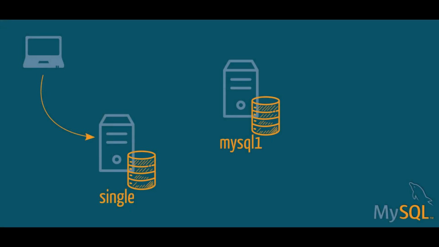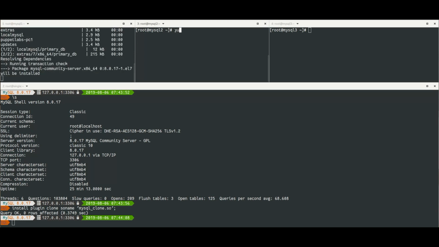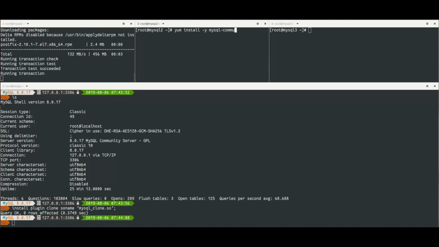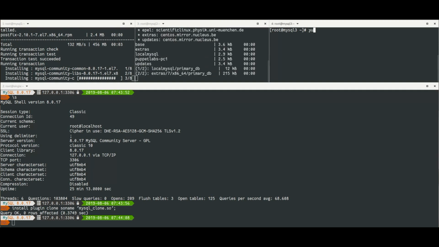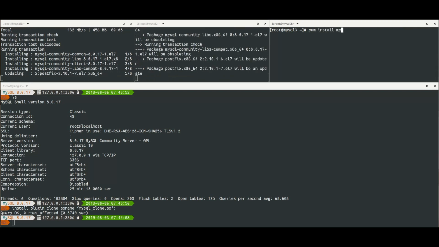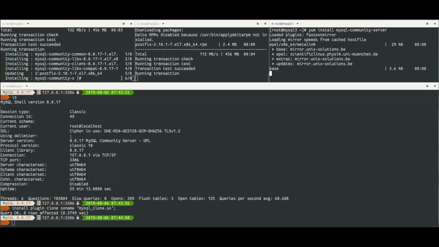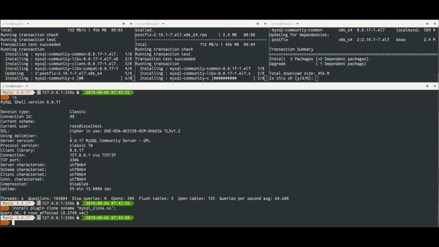Now we're gonna install a new MySQL 1, that will be the first node of our cluster, the first member. So I install MySQL Community Server. Meanwhile I will install the RPMs on the 2 other members that will come later, MySQL 2 and MySQL 3. This is just to save time and install all these RPMs. So as you can see, I installed MySQL Community Server, which has group replication and all that we need.